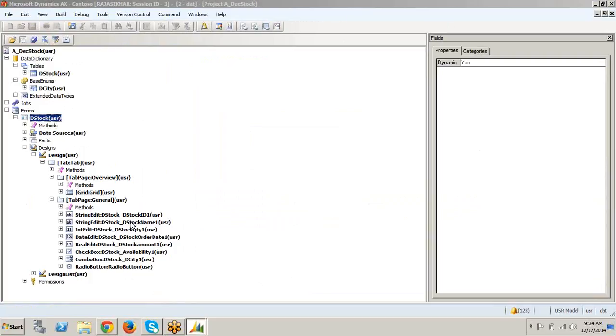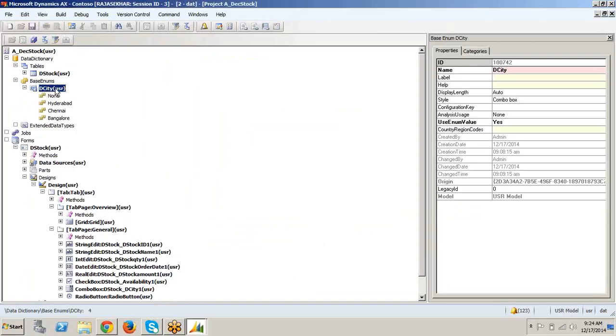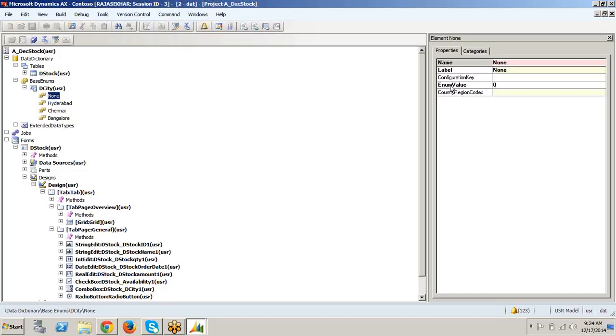The database knows only because, if you open the DCT, here the element enum values are 0, 1, 2, and 3. When you are writing a query on this enum, if you say the enum value 3, it will understand that it is Bangalore. If I say 2, it will understand the value as Chennai, if you are writing a query.